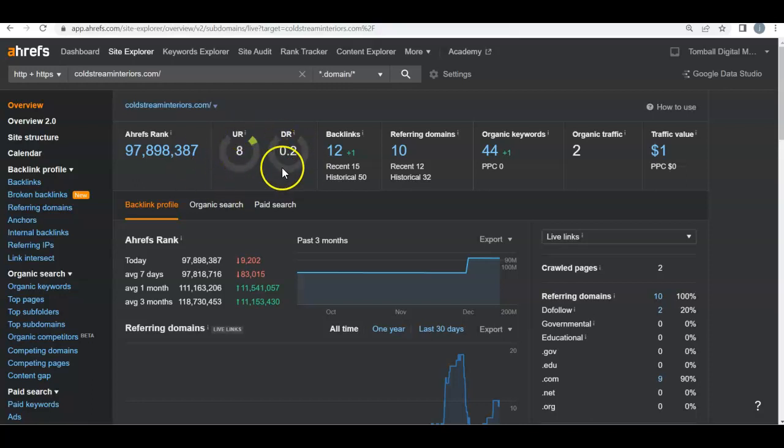Now, ideally, we want both these numbers to be between 30 and 40 with a ratio of 1 to 1. That's what we call the golden ratio. Now, the way we build those and get that ratio is with backlinks. A backlink is any link from another website that leads back to yours. Now, all backlinks are not created equal. For example, a backlink from Wikipedia would be an awful backlink because that's super spammy. However, a backlink from a flooring blog or a home remodeling blog would be awesome because it's relevant to your service.